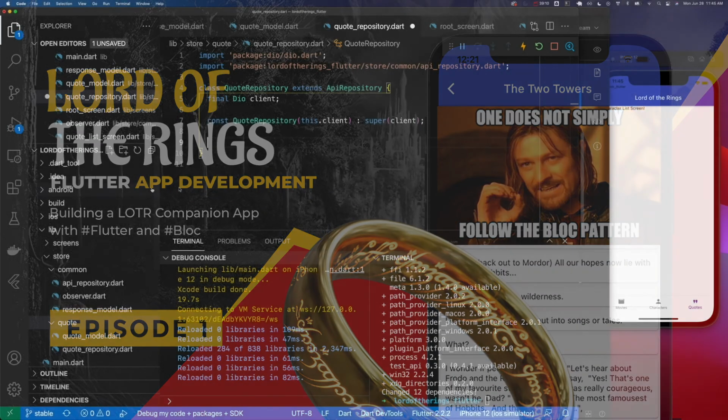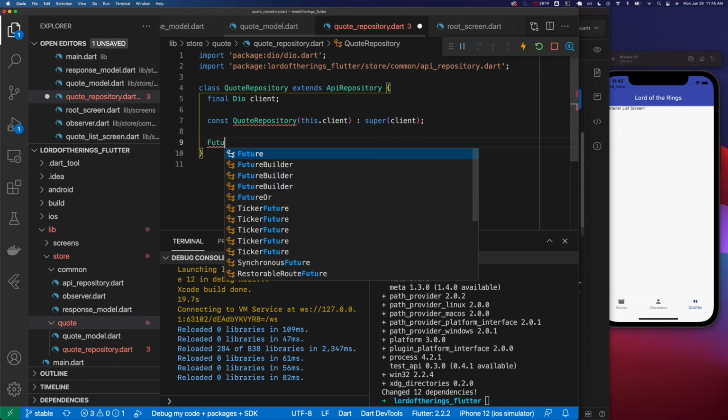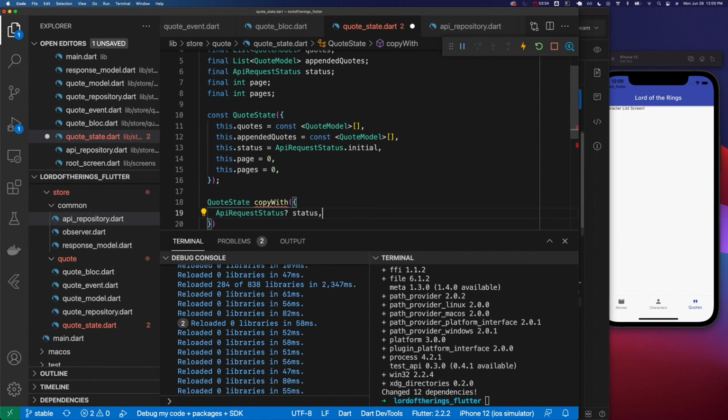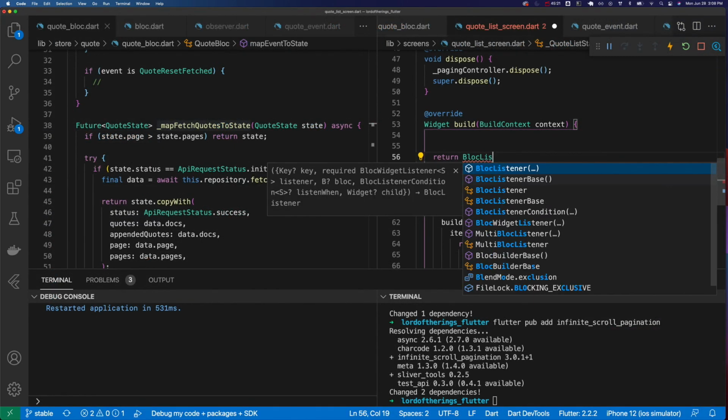Okay, now we're going to create a method in this repository. It is going to be of type future because it's going to be making an API request, and it's not going to happen instantly. Similarly, we're going to have a list of quote model, also optional, called quotes.